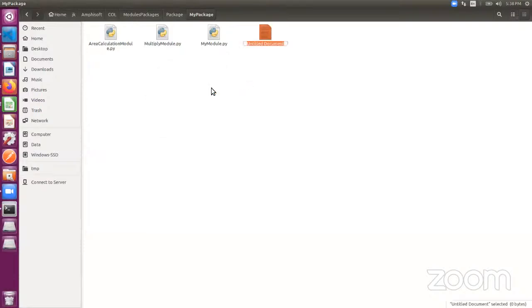So what we need to have is one Python file in the name __init__.py. Okay, so this naming convention is very, very important. If you give any other name, it will not work. So I've given __init__.py.